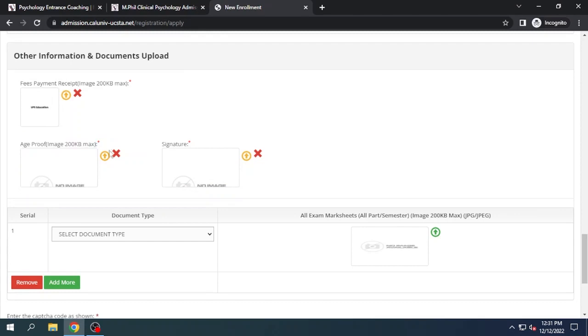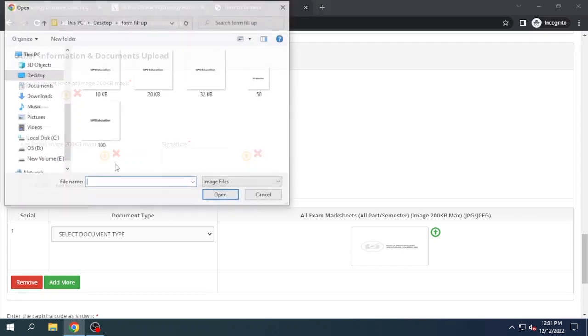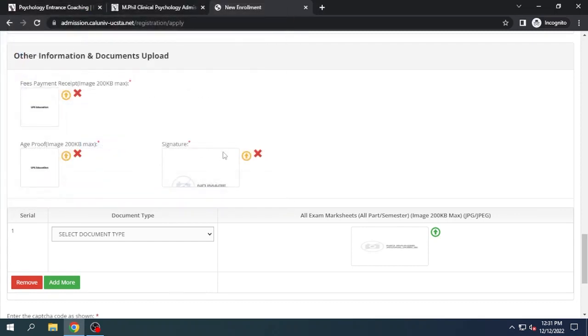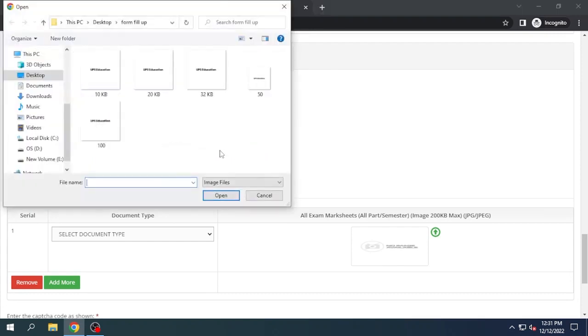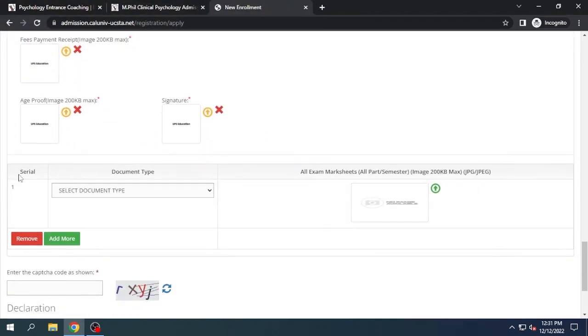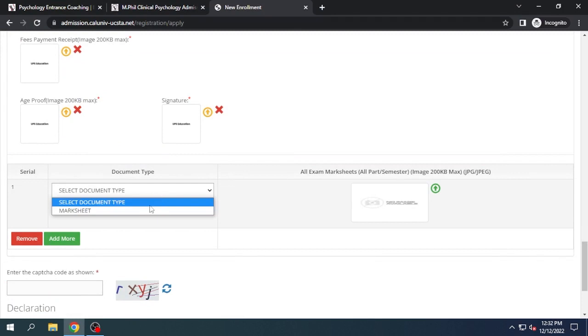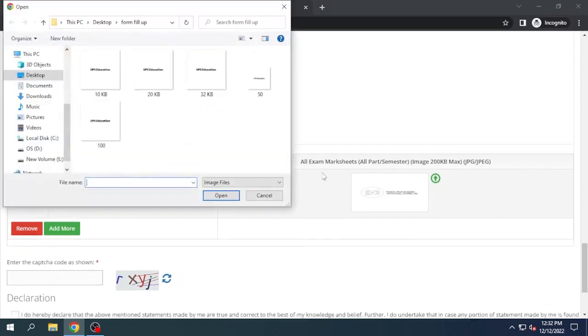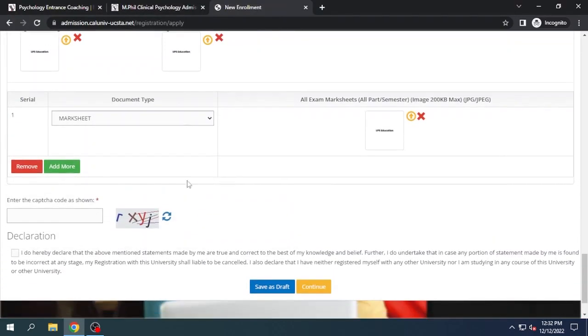Age proof like your Aadhaar card or your PAN card. Your signatures. You need to submit a mark sheet here also. Now we will fill up the CAPTCHA code. Now we'll click on continue.